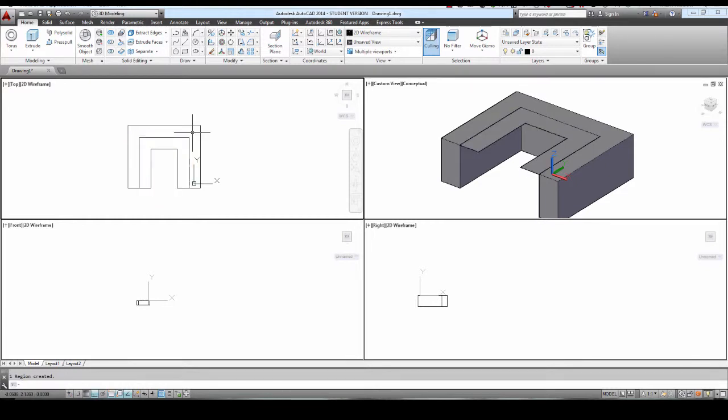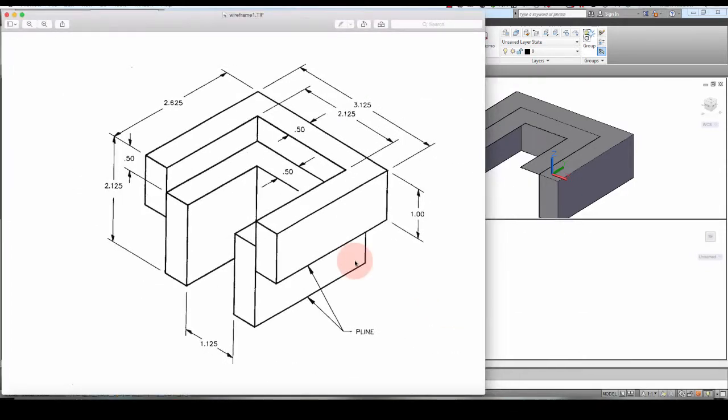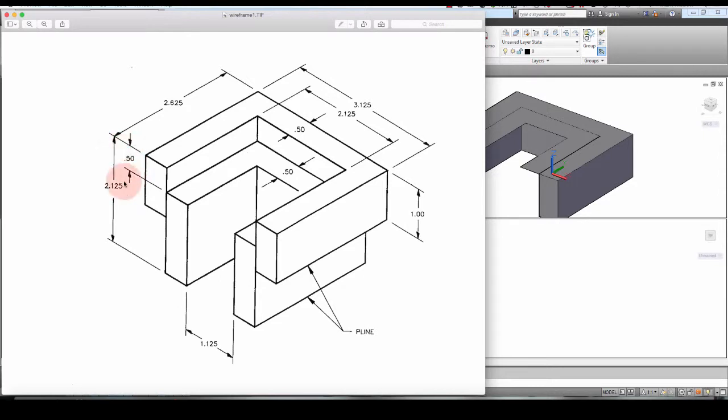Okay, now we have to extrude this down. Okay, so if we look at our preview again, we can see that the total height of this object is 2.125 from the top here to the bottom of this one. This is 1 inch high, okay? So, and this is 1/2 inch down in here, okay?